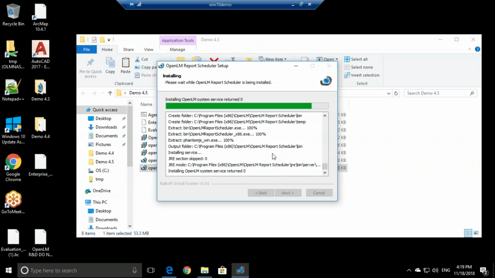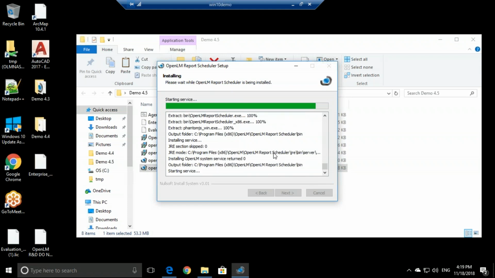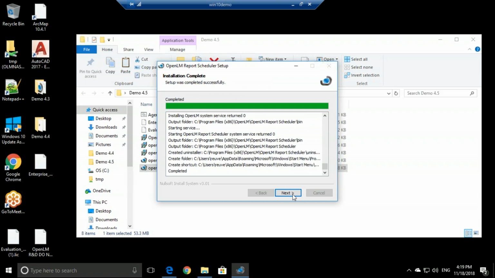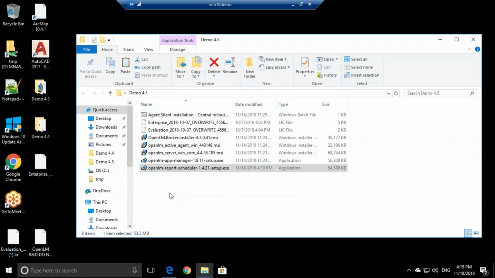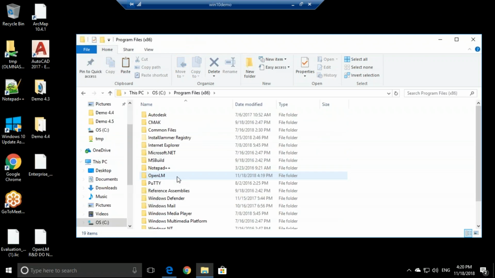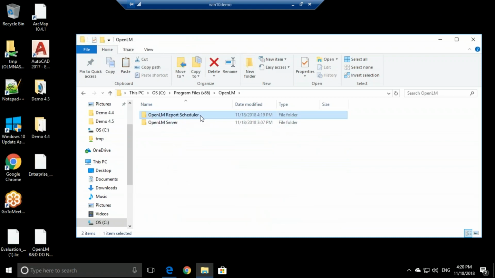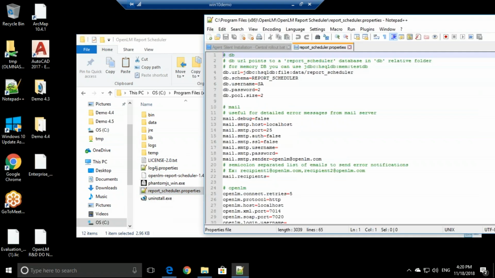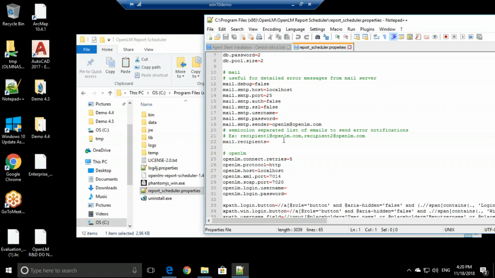This installs the report scheduler. It takes about a minute, and then all we need to do is simply click next, finish, and now we'll go to C, Program Files 86, OpenLM, OpenLM Report Scheduler, and Report Scheduler Properties. Let's open that file, and we need to make sure of a few things.